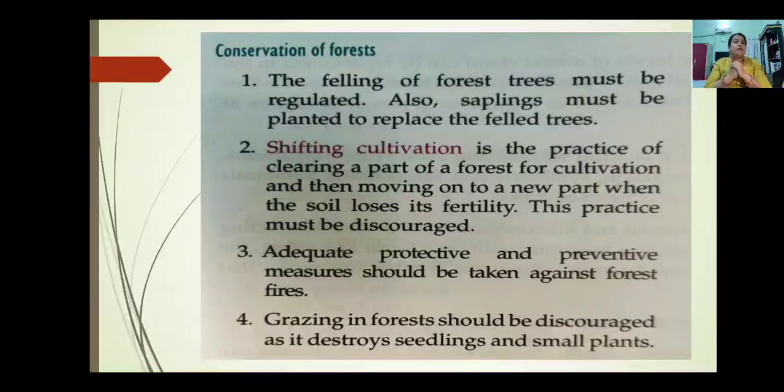Adequate protective and preventive measures should be taken against forest fires. जो आए दिन लग जाते हैं ना, जैसे forest में आग वगैरह लग जाते हैं, तो इनके लिए हमें protective और preventive measures लेने चाहिए ना, to prevent these kind of incidents.